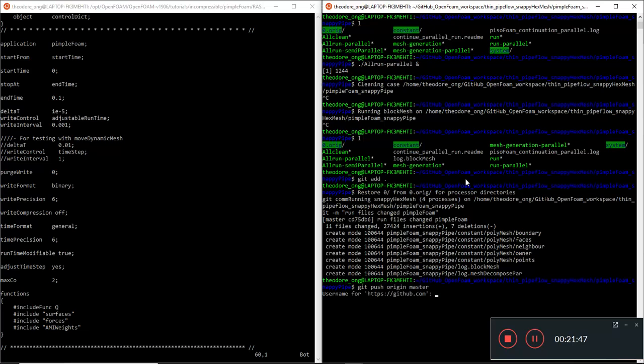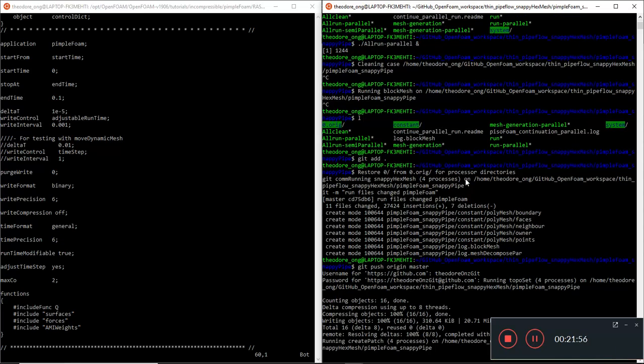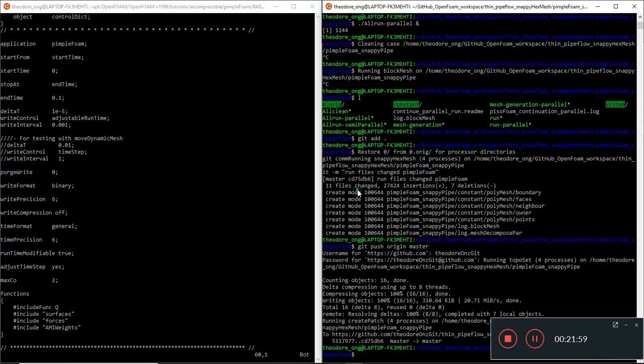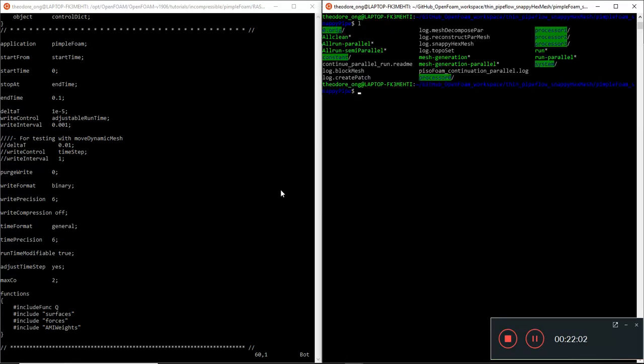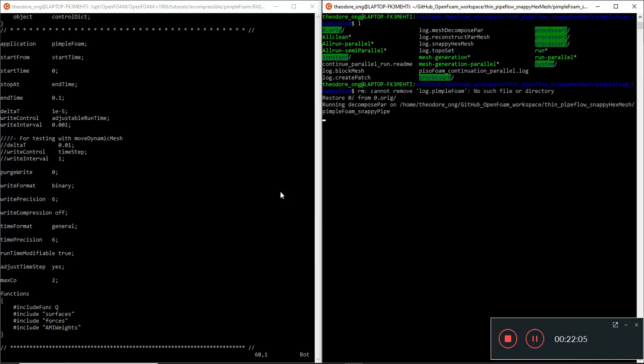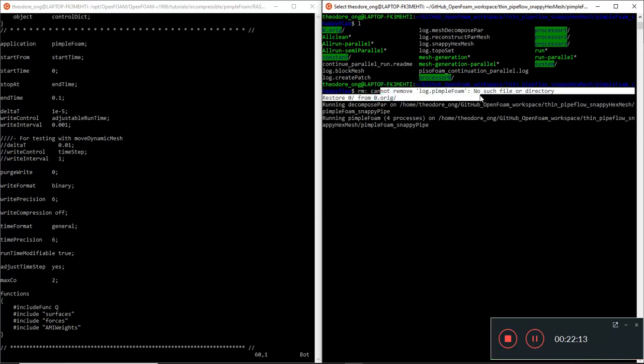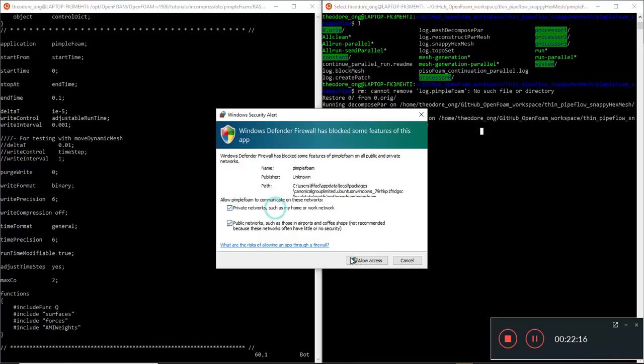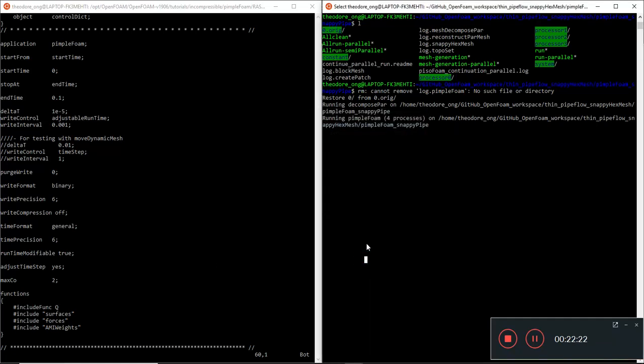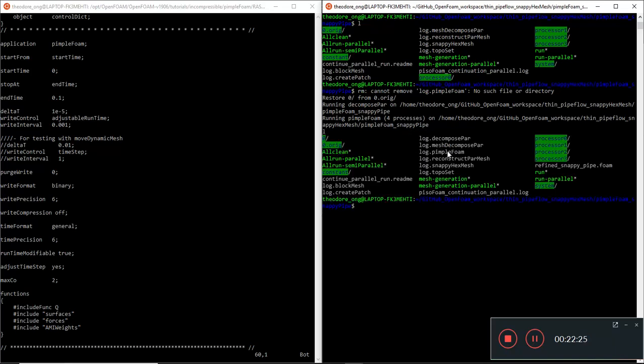So now it's running snappyHexMesh. It's running both of these concurrently, and now it's all okay. Let's take a look at what's going on. Now it's decompose parallel, so it's running all the decomposed stuff. Remember, there's this cannot remove a lock pimpleFoam. Now I'm supposed to allow access for pimpleFoam. Windows Defender loves to have this funny habit of blocking things that you need the most. So let's see lock.pimpleFoam to see whether it's running.